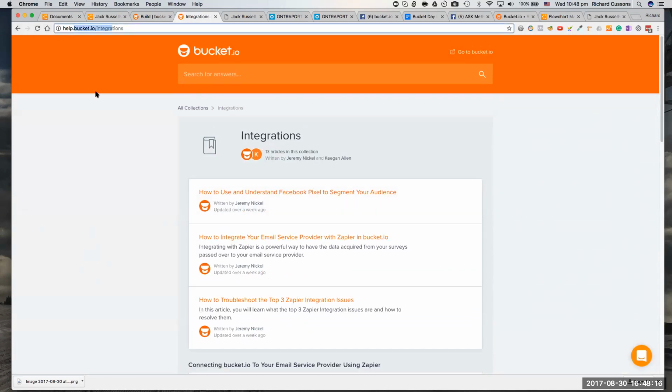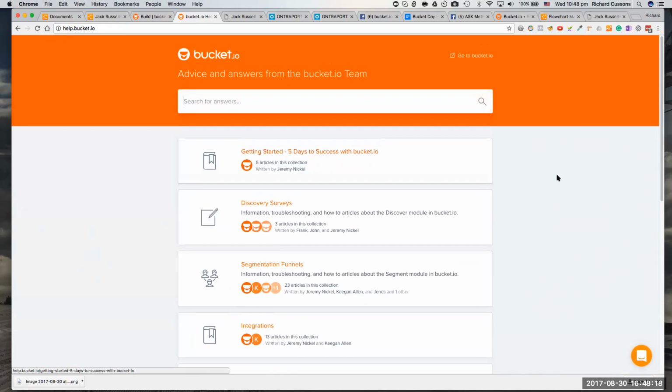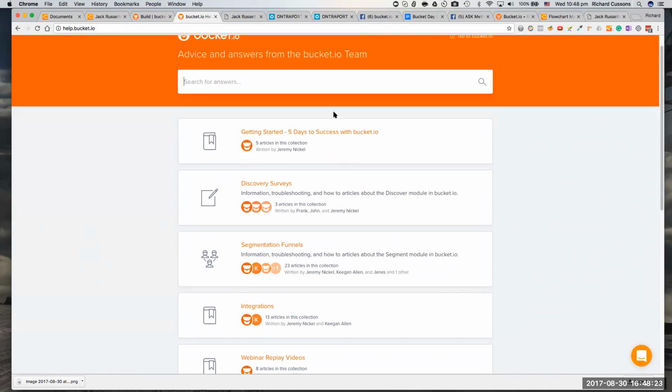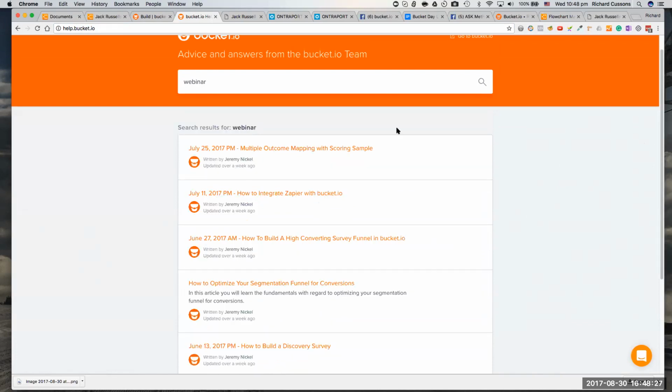What you'll be able to do is just do a simple search, and we've got a lot of information when it comes to segmentation and discovery. Do a search and allow us to walk you through the process as it goes.